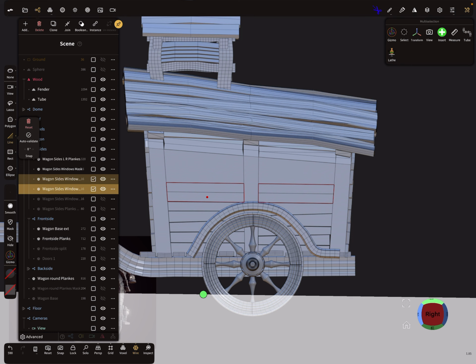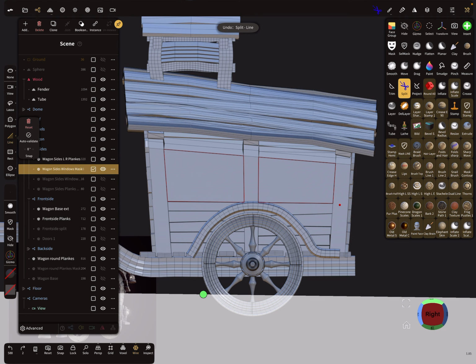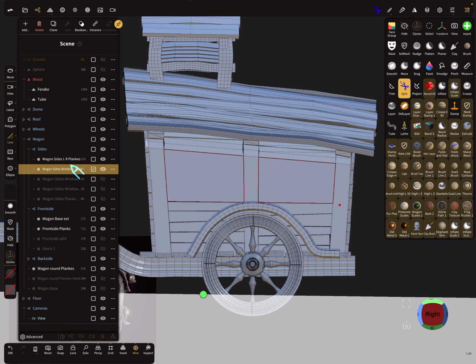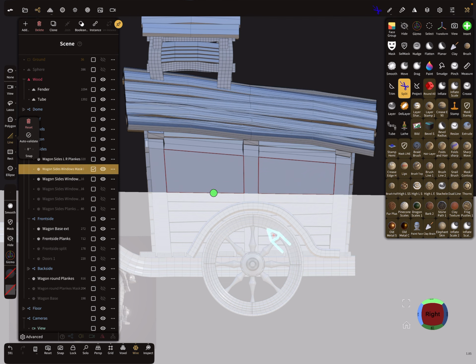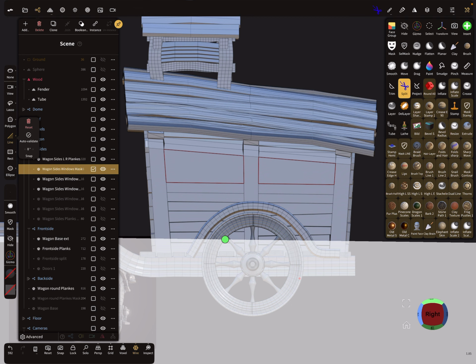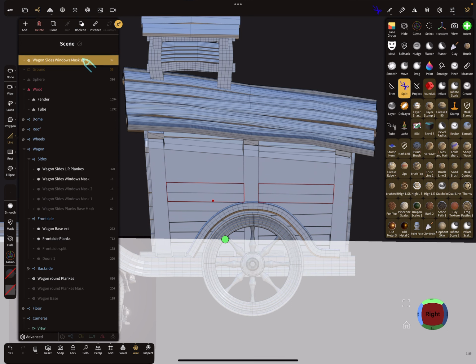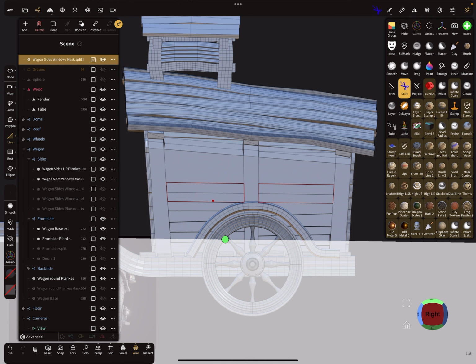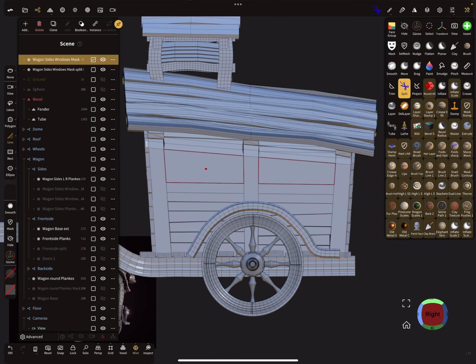So I join this. Sorry, I have to undo. I make a clone of this mesh here. So, and I split it again. Maybe I need it again. So join. I bring it to the top. So now we need this one also to the top.